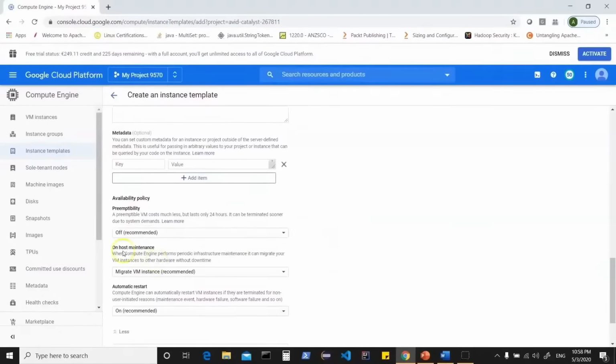You also have on host maintenance, which talks about what would be happening with this compute engine instance. So when compute engine performs periodic infrastructure maintenance, it can migrate your VM instances to other hardware. And this is one of the features which compute engine offers, which we call as live migration for VMs. Here, your compute engine can live migrate between host systems, that is the underlying systems on which these VM instances are based on, without rebooting, which will keep your application running even when host system require maintenance.